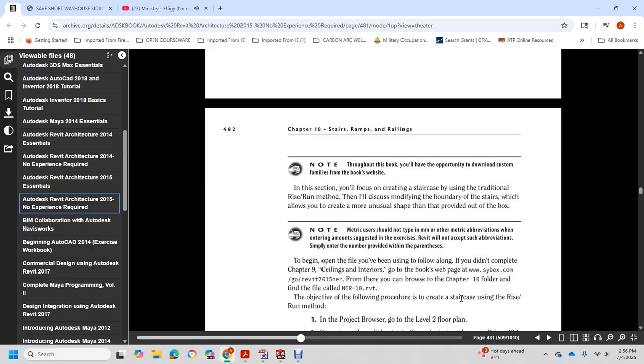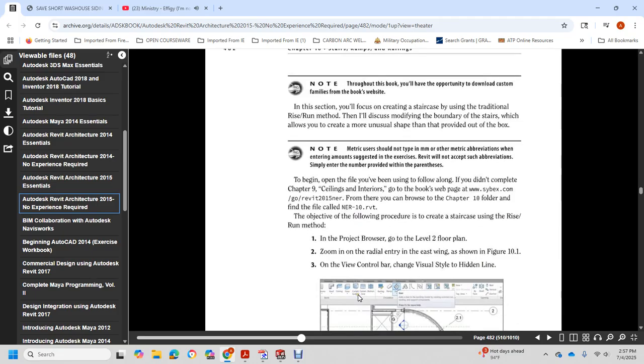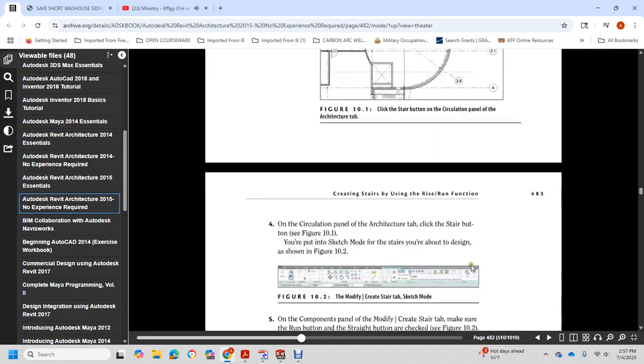To begin, open the file and reuse the following, if you didn't complete Chapter 9, Ceilings and Interiors. Go to the book's website, open the Chapter 10 folder, and find the file required for Chapter 10. Procedure: create a staircase by using the rise and run method. In the project browser, go to the Level 2 floor plan and zoom in on the radial entry, east wing, shown in figure 10.1. On the view control bar, change the visual style to hidden line.